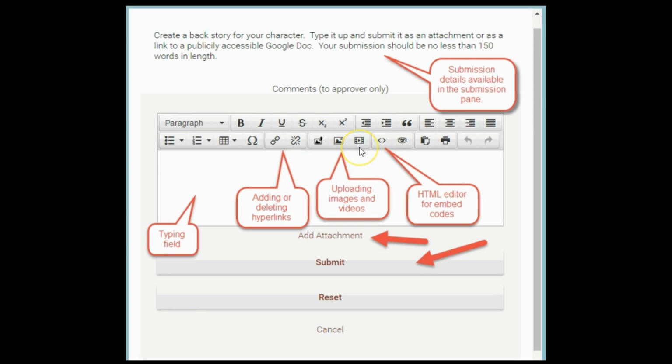These three buttons allow you to upload images and videos from your computer. You also have the ability to edit the HTML code of your submissions. Most folks use this key to enter embed codes for integrating videos and other such assets into your submission.